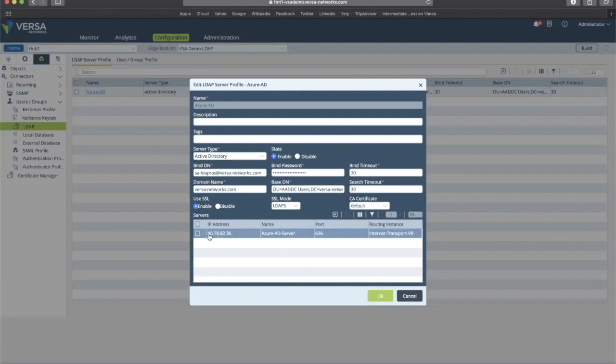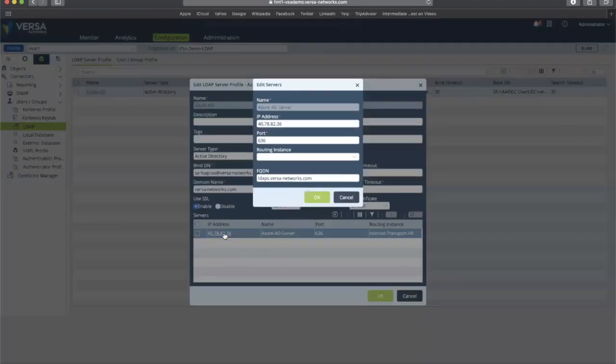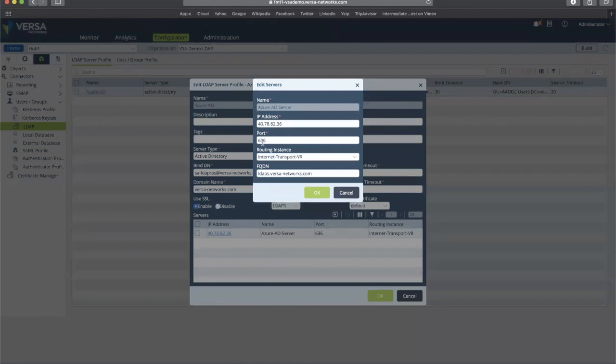So here under the server configuration, I have provided the IP address of the server on port 636, which is the port number on which the Azure AD server listens for SSL-based transactions. I selected the appropriate routing instance using which the Versa Cloud Access Server will be able to reach the LDAP server and the appropriate FQDN to which it is going to reach out to.